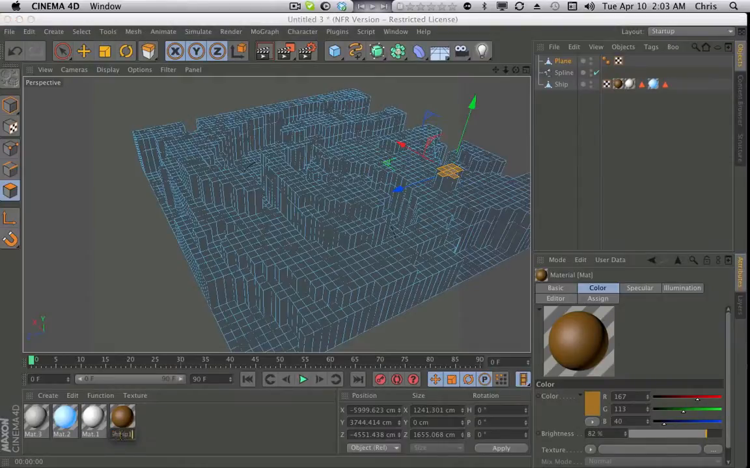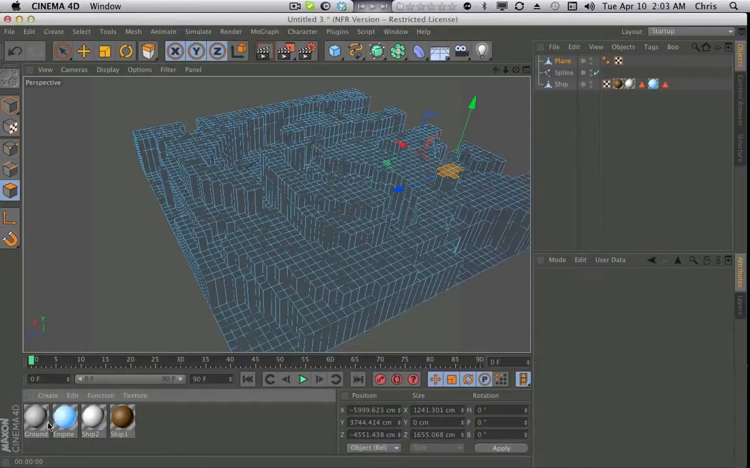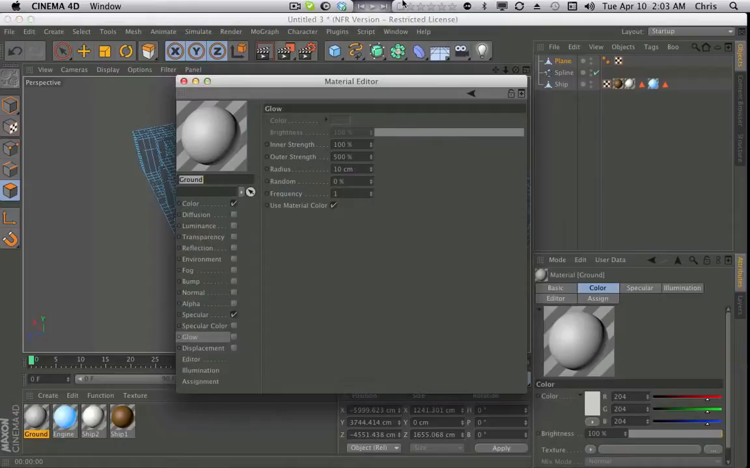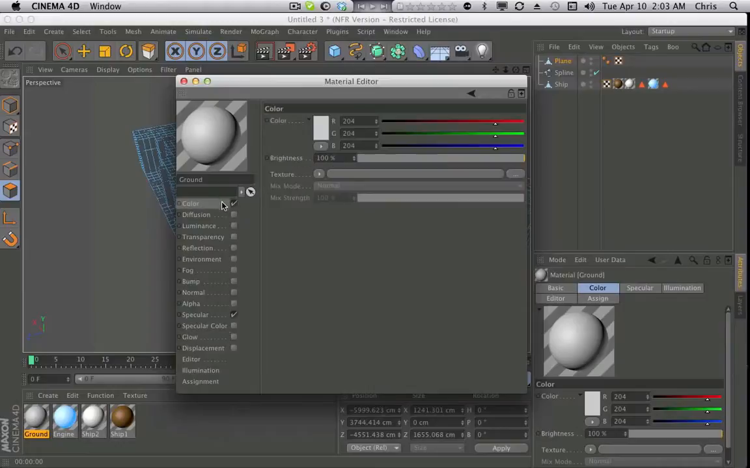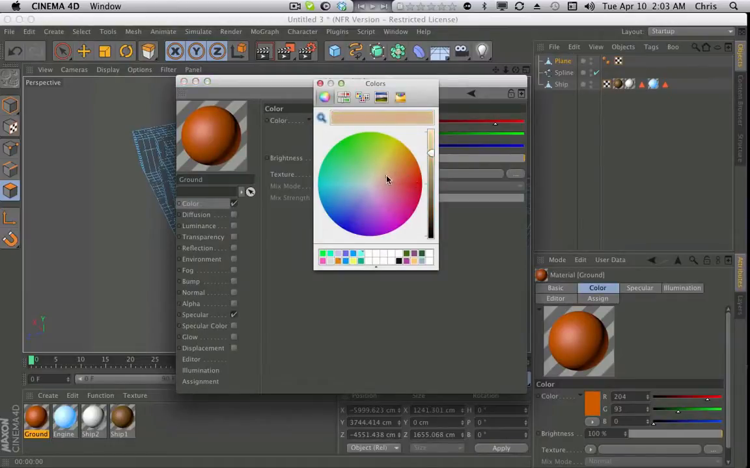So I can call this ship 1. And we can click on this one and say ship 2. Maybe click on this one and call it engine. And we can click on this one and call it ground. So we can click on it and let's make that material. So maybe make it a nice brown color. I can pick out a color.